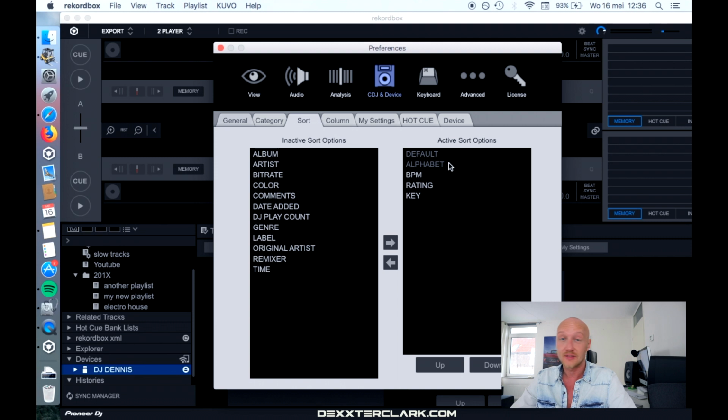Default, you can't change that, that's why it's gray. The alphabet, of course, logic, and the BPM, the rating and the key, those I find again the most useful sort options. Again, you can move them up or down if you want to.